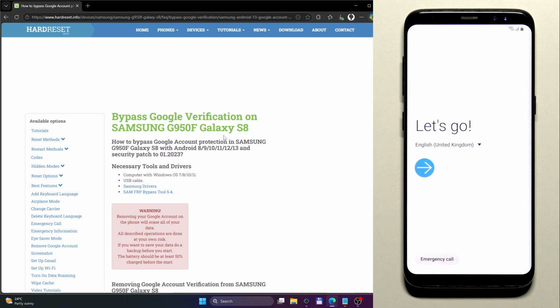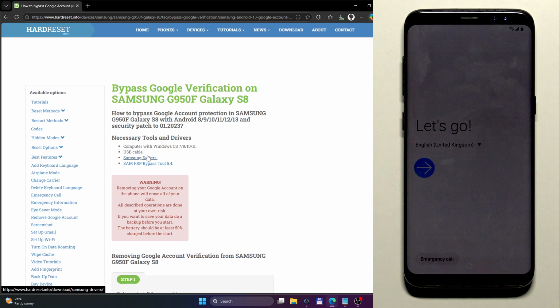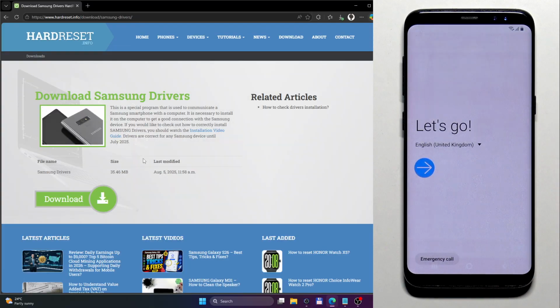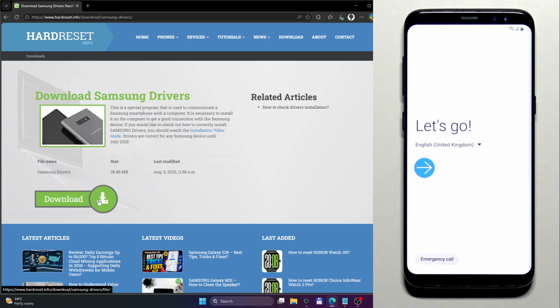And we need to have the USB cable. It's necessary. And we also need to have the Samsung drivers and FRP bypass tool. So let's begin with the Samsung drivers. We need to click on that and hit the download button.